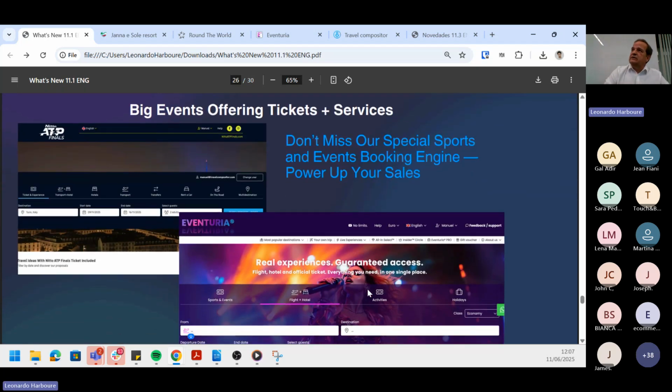One more option is to make an agreement with big events that usually sell their own tickets.